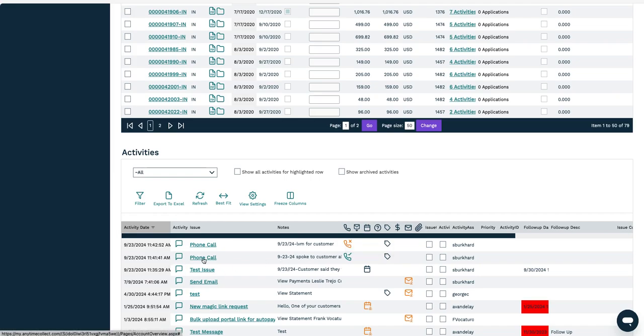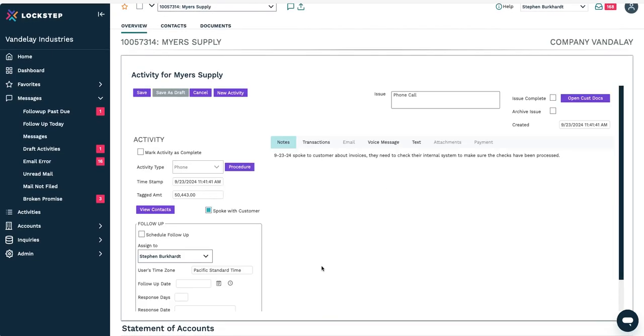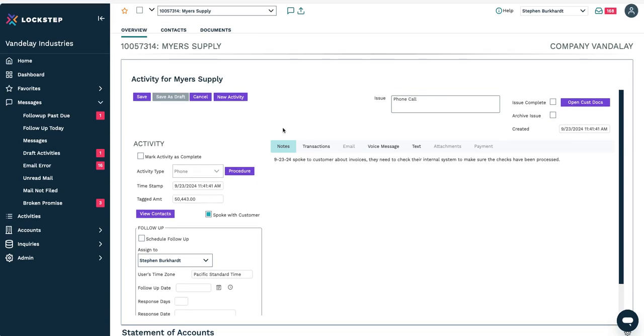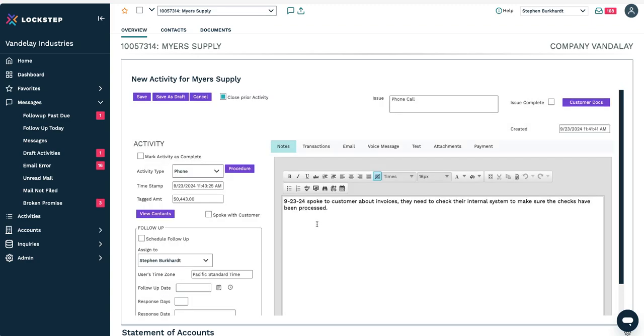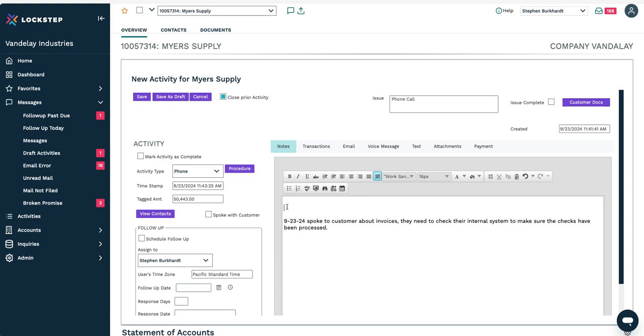I'm going to pull up this activity here, this issue that we have, and maybe I wanted to continue to work on this and didn't want to create a brand new one. So from here, I would select new activity. I'm going to copy my notes from my previous phone call. And this is why I said I like to include the dates, just to keep yourself organized. Customer said they had an issue with their system and their IT manager would get a hold of me by the end of the week.